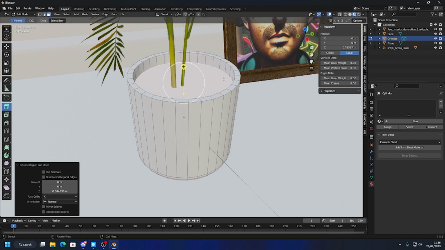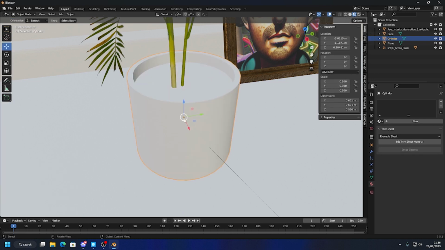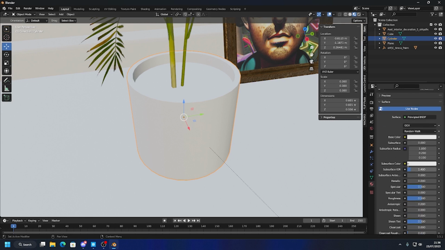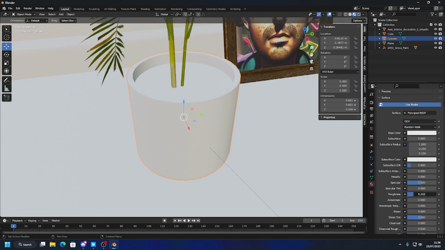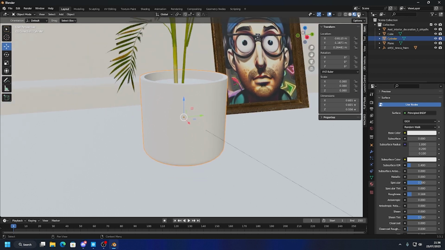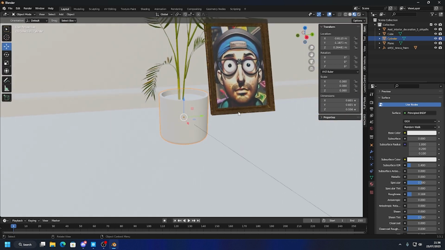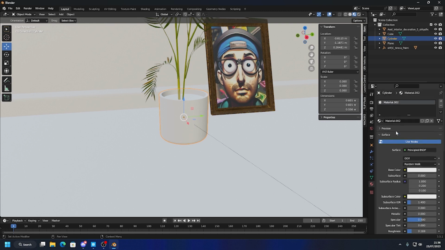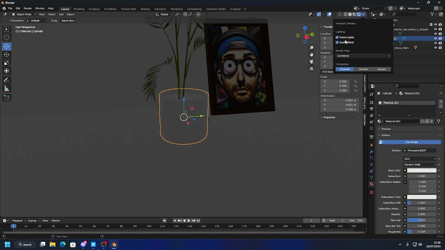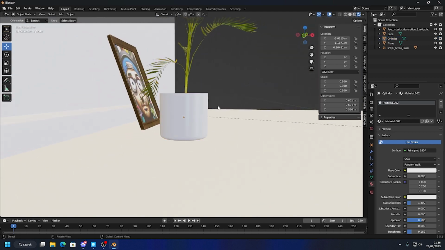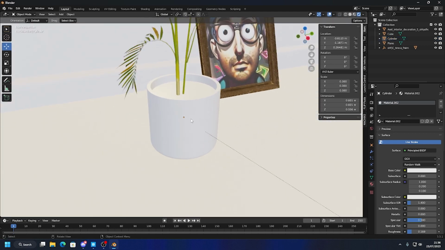Now we can give the inside a different color material from the actual ceramic pot itself. If we want it to look ceramic, let's bring the roughness down. It should look more glossy. Did I assign this? Yeah, this is the material. Let's just check. Scene world. I'll change the scene world to a room. There we go. You can see it's nice and glossy.